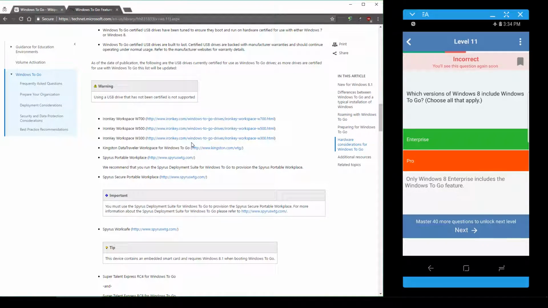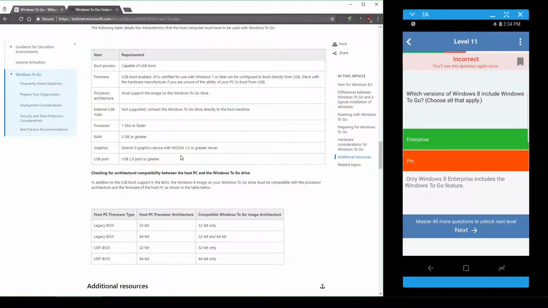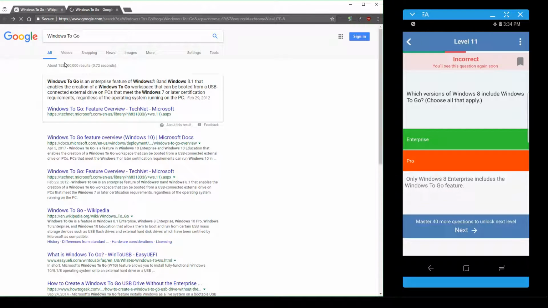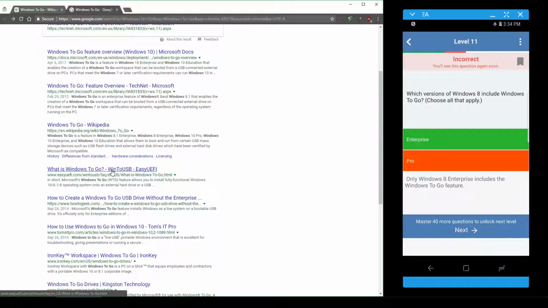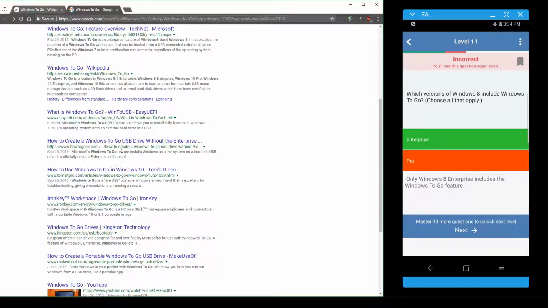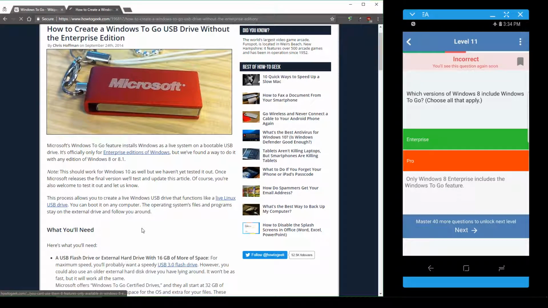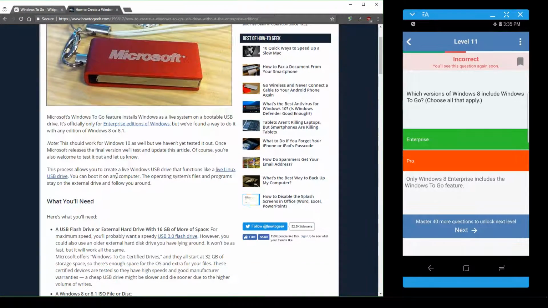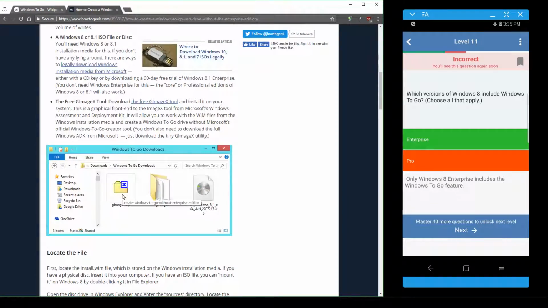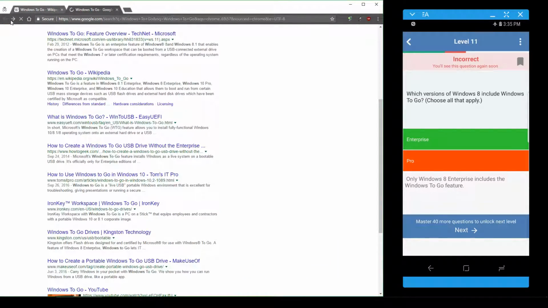Trying to figure out why Wikipedia says that it's on others. See How-To Geek. Windows To Go feature installs Windows as a live system on a bootable USB drive. It's officially only on Enterprise editions. But there's workarounds. Of course, there's always workarounds. But officially, it's only on Enterprise. Okay. Gotcha.